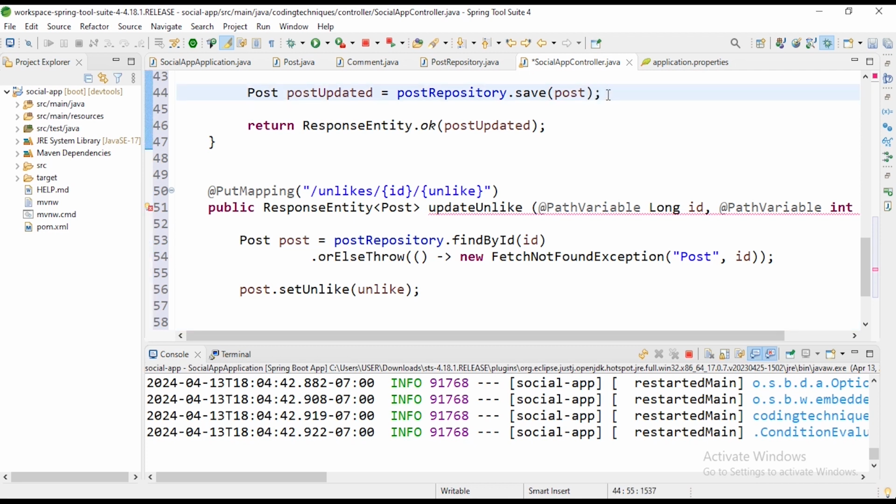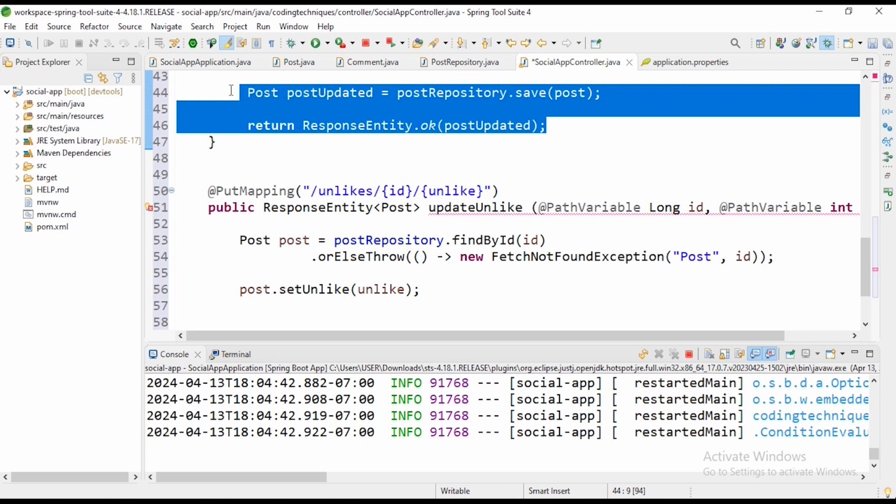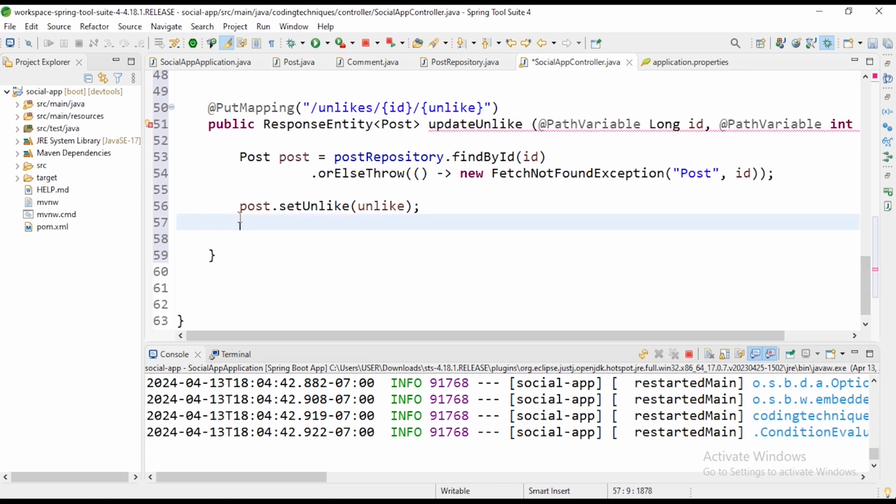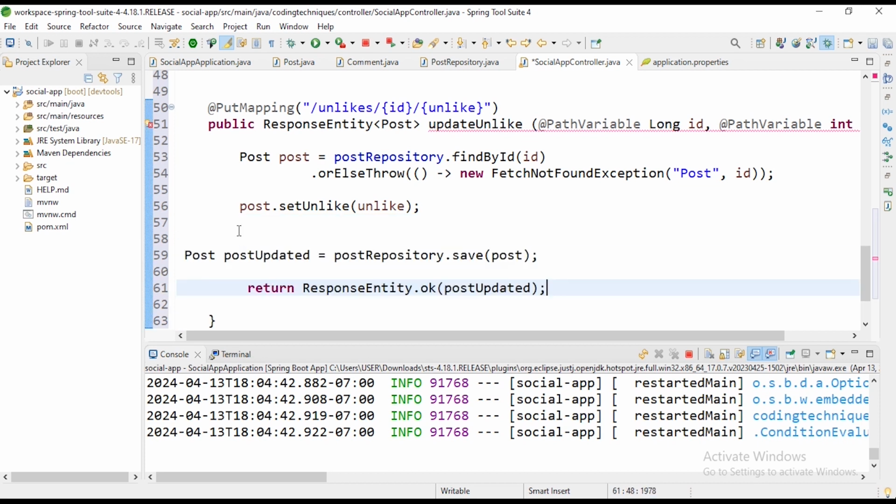At the same time we need to use this. We already have it here, so all of these, because the definition is similar. So postUpdated, we are saving the post.